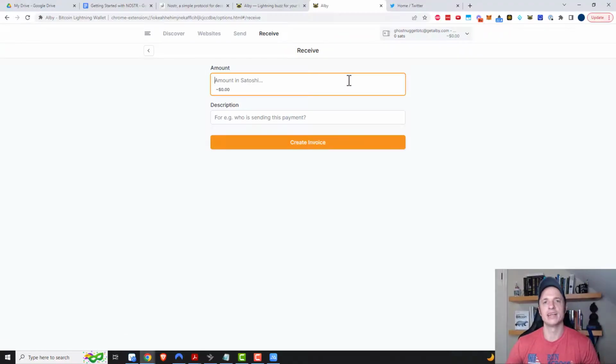And I'm going to go ahead and load some funds into my wallet here, my Lightning wallet, so that way I can get the full features of Nostr. So I'm going to go ahead and plug in amounts in Satoshis.